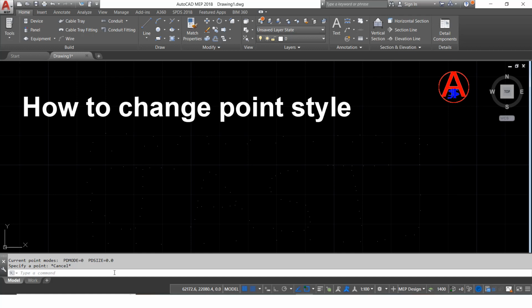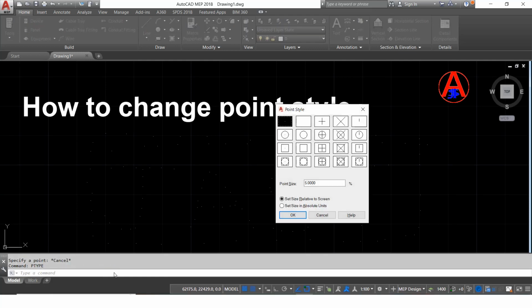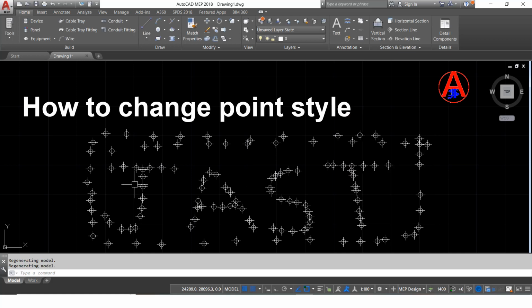You have to type the full name or the shortcut name PT, then press enter. See here, it will show the point symbols, point styles. Whatever symbol you like, you can select it, then you have to click here. See, then it will show the point styles.